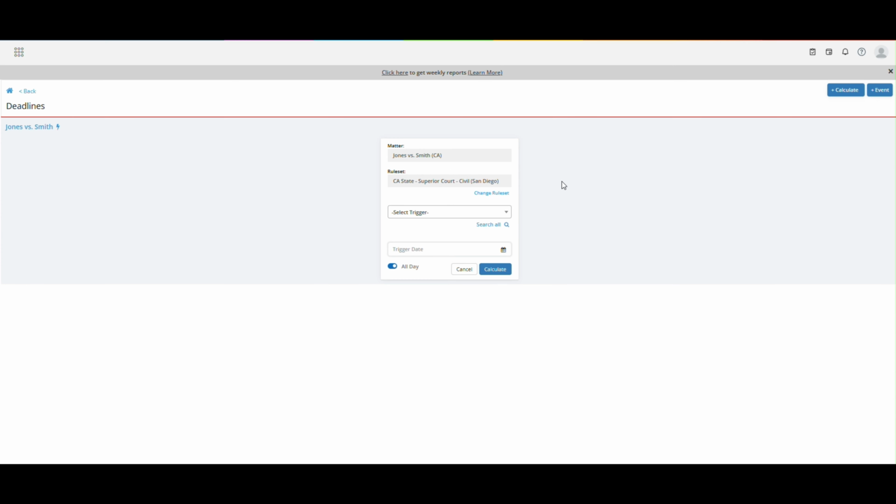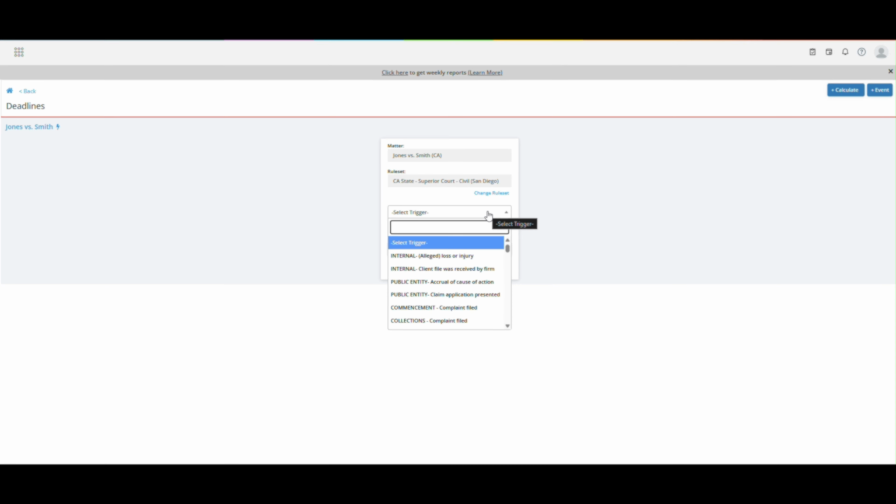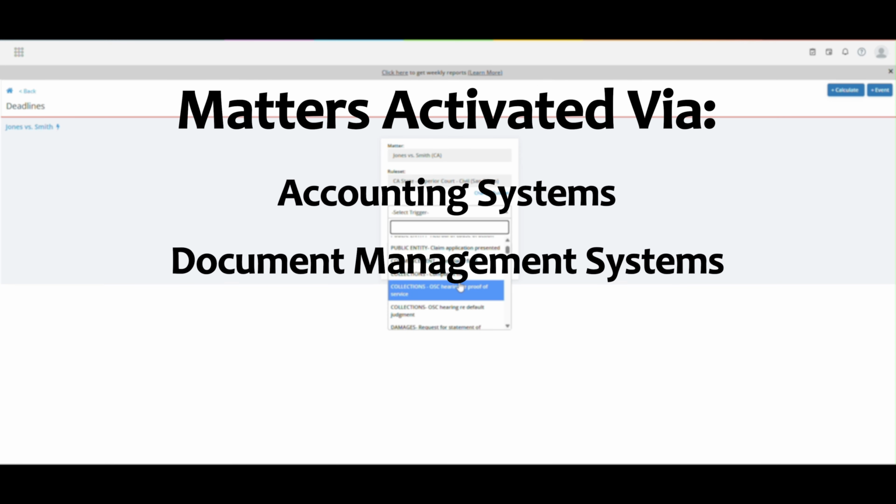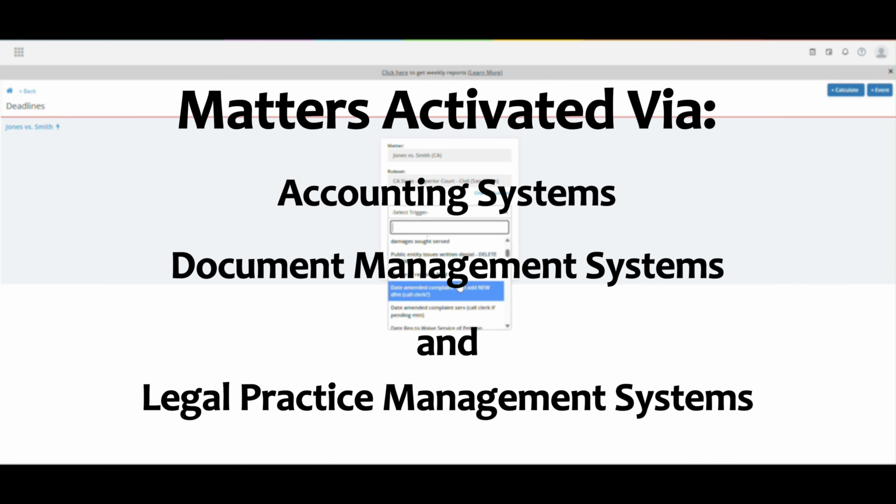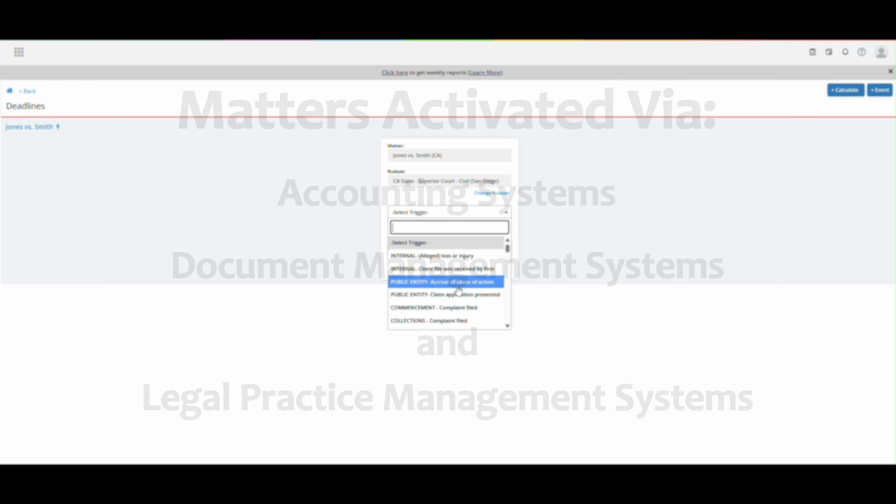To begin, we have created the matter on LawToolBox, which is where we can automatically calculate the deadlines of our case, leveraging LawToolBox's comprehensive and actively curated rule sets that cover court, regulatory, and administrative venues in the U.S. and abroad. Matter workspaces in Microsoft 365 are automatically activated by LawToolBox using a firm's system of record, including accounting, document management, and legal practice management systems.